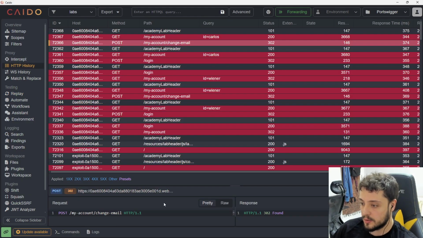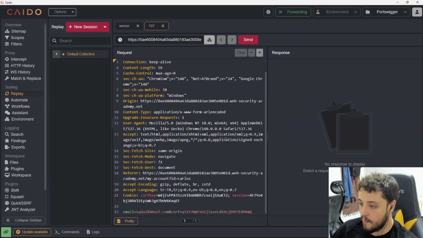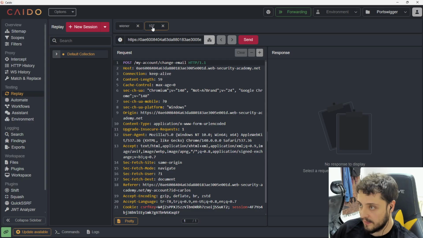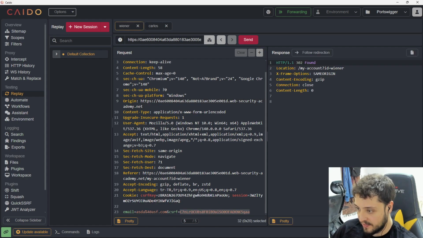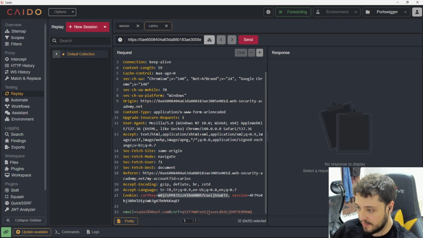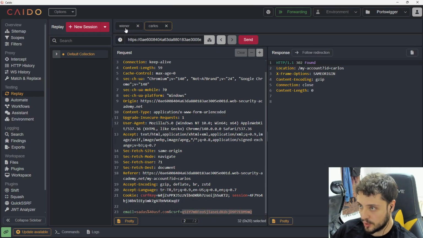And Carlos, send to the repeater. Here, this is Carlos. So, as you can see, it is a different CSRF key value and a different CSRF. What happens is it works, but what I want to try is to put winner's CSRF key value here.